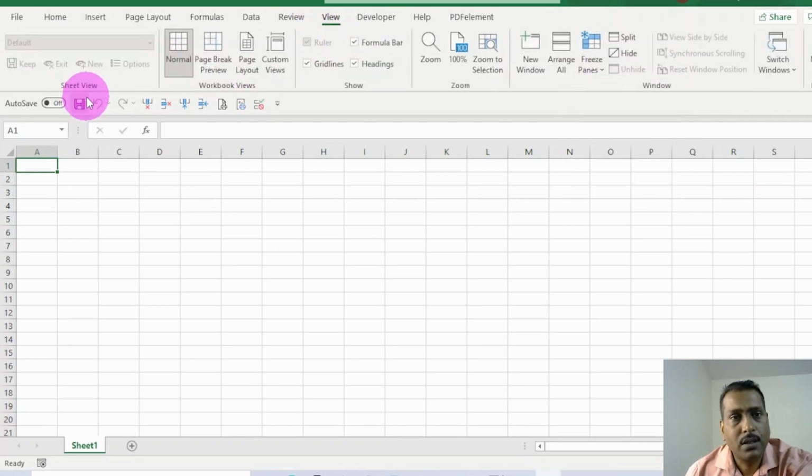Then we will look at the view menu, where you can view the sheet in the normal view. Currently we are on the normal view. Tapping something here, just to show you one brief of the page break preview.